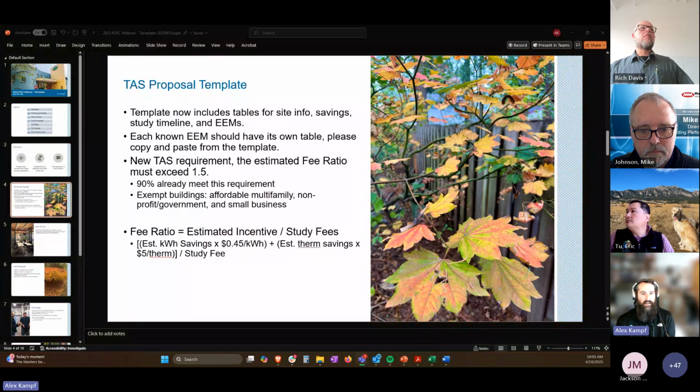I did see a question come through. So that's annual. So the savings are annualized for the proposals. Dan, your question about how long the savings are for the fee ratio, that would be the annual savings from the measure.